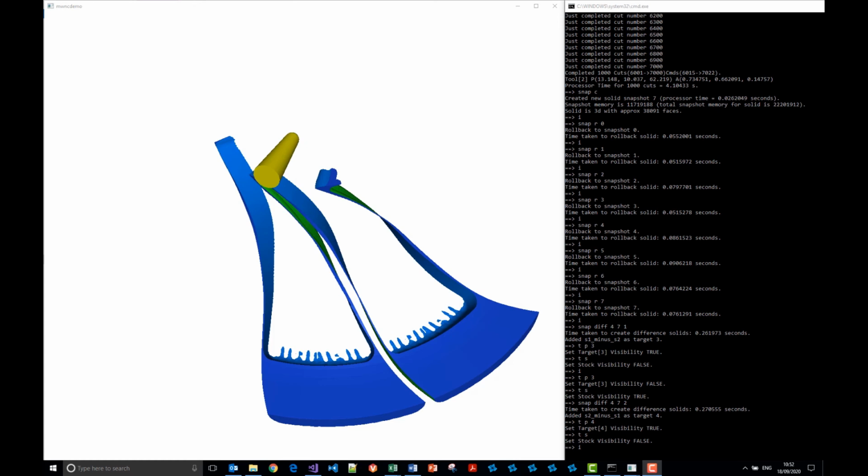It's worth noting also that snapshots are stored in a very efficient manner. So once the first snapshot's been taken, all the others are stored as an incremental difference to the previous ones. So the full stock representation is not stored in each snapshot.